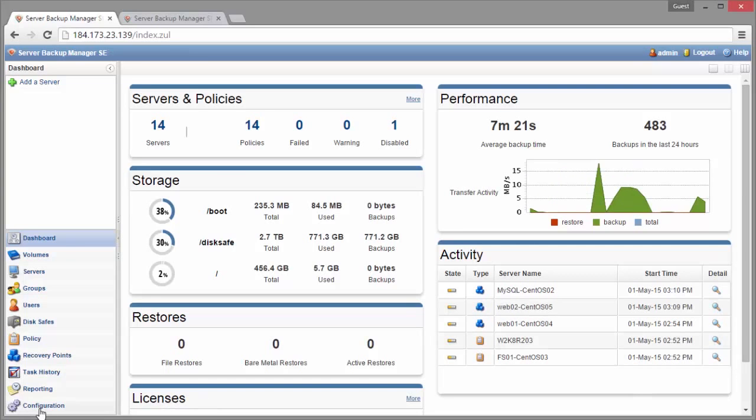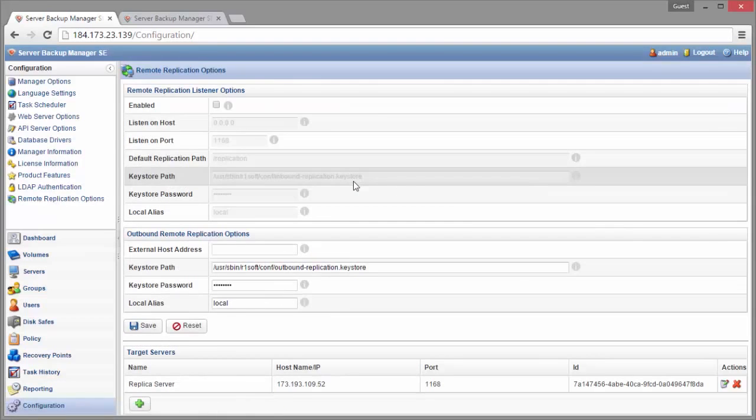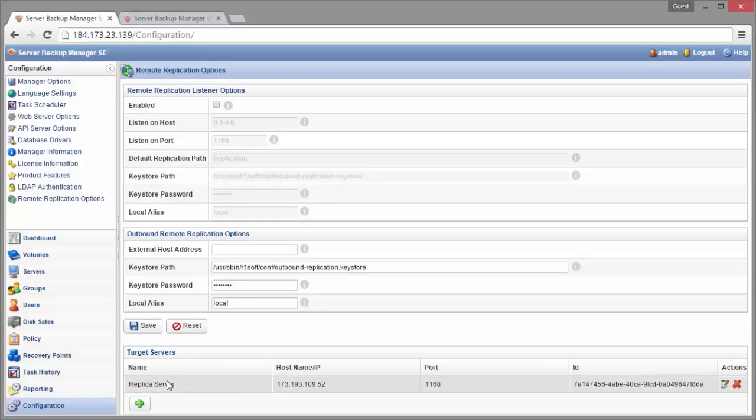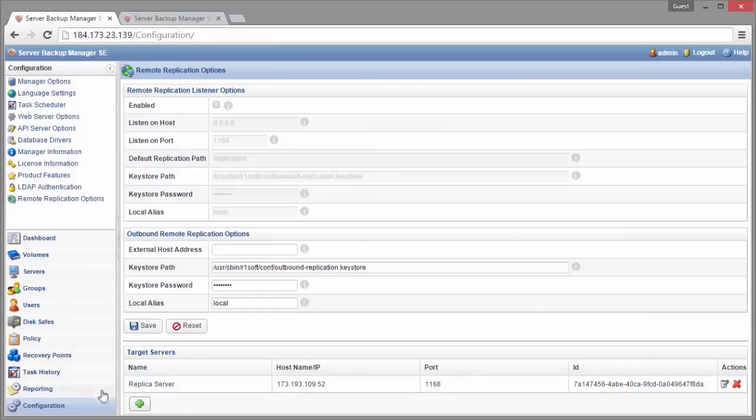Now in this backup manager we need to go to the configuration and then we need to go to the remote replication options, and we're going to add that other backup manager as a target server down here at the bottom. So under target servers we're going to click on the plus sign, we give it a name, host name, IP address, and the administrative username and password for that other backup manager. Port numbers can stay the same. So once we add that, you're going to see it listed down here at the bottom as a target server.